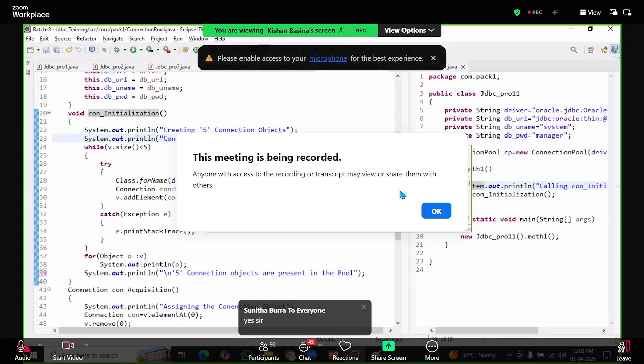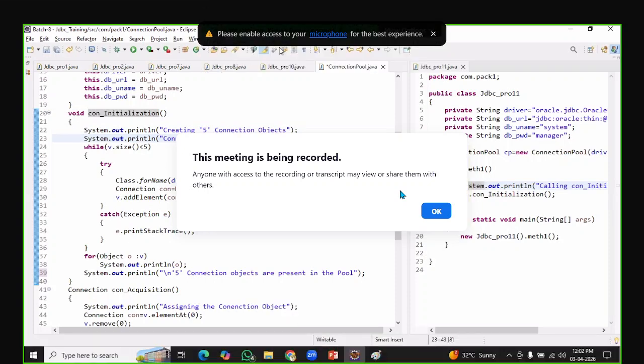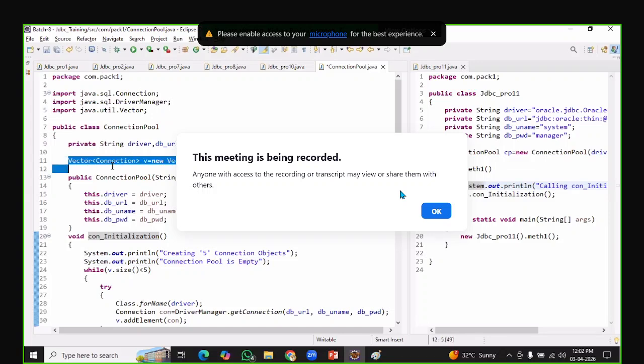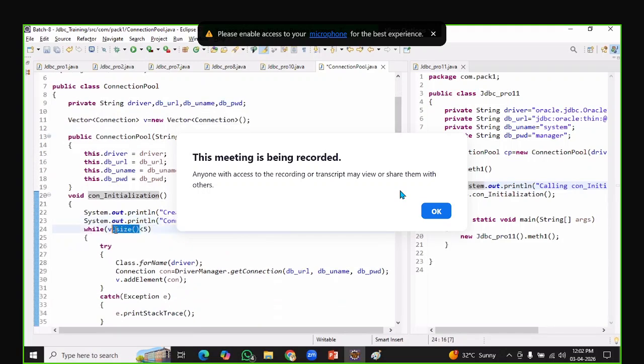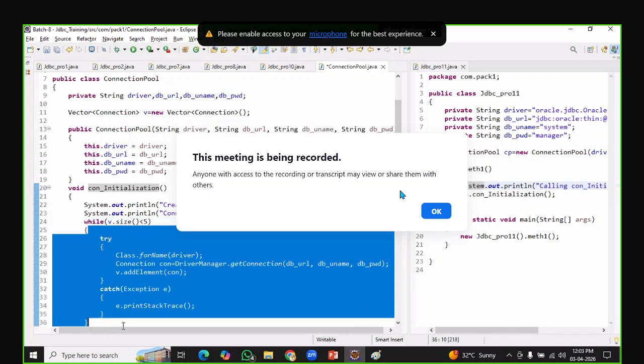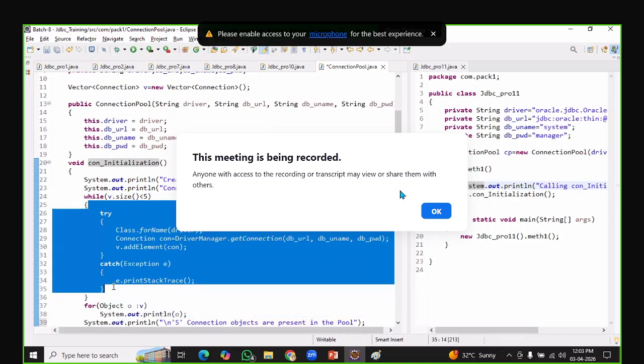When I say connection pool, you need to remember the vector. Starting right now, how many connection objects are present here? No connection, literally zero. Yes or no? That is the reason I wrote connection pool is empty. Now I'm trying to get the size of my vector. If the size is less than 5, then the entire code should be executed again and again.